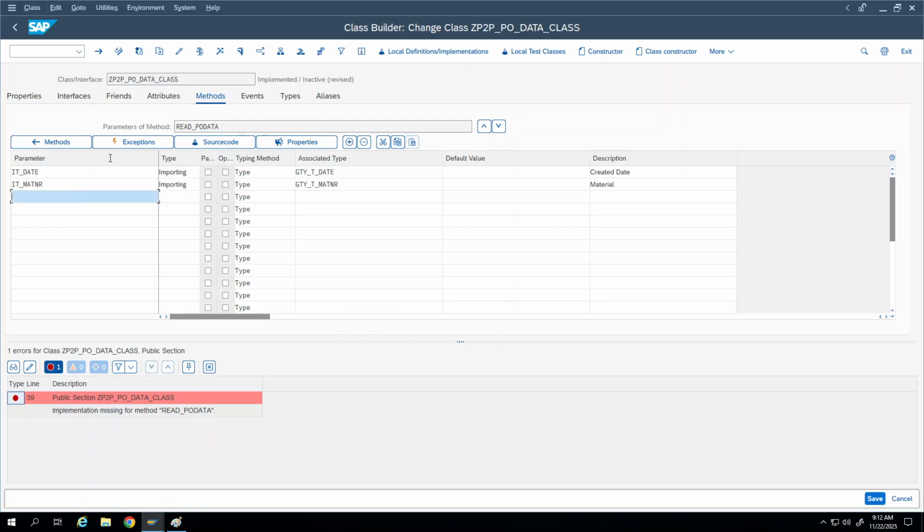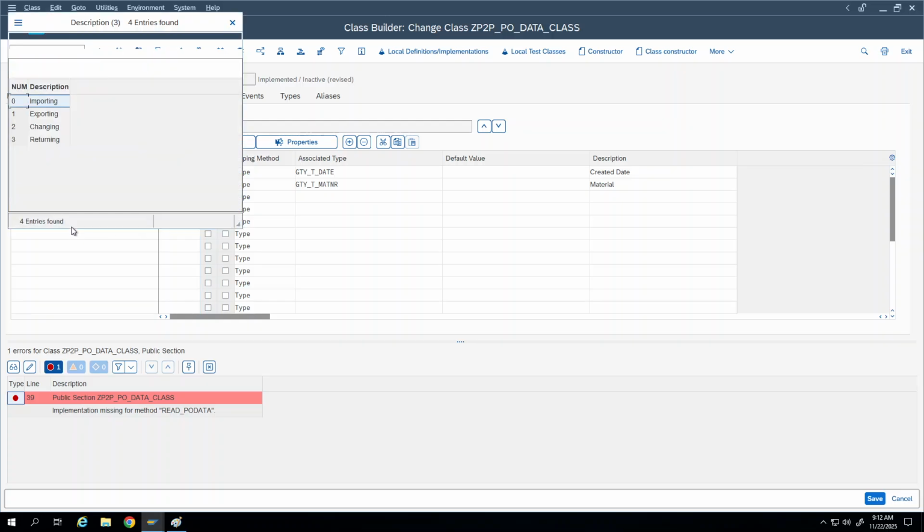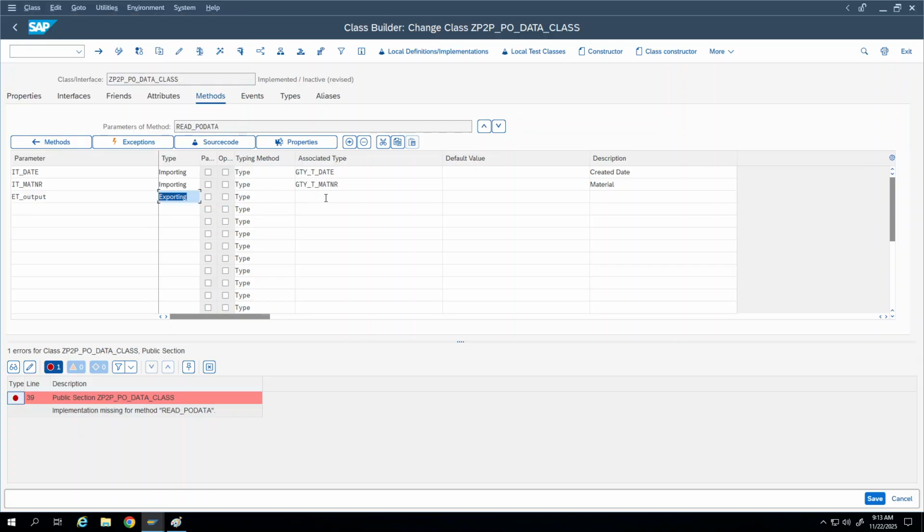What's the next? Final, we need to output. Return the output, right? ET. What type of parameter we need to select? Exporting or changing? Exporting. Because we are not passing any PO data as input. Export. Provide the relevant table type name.